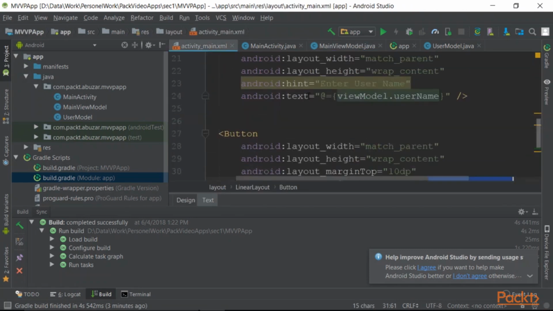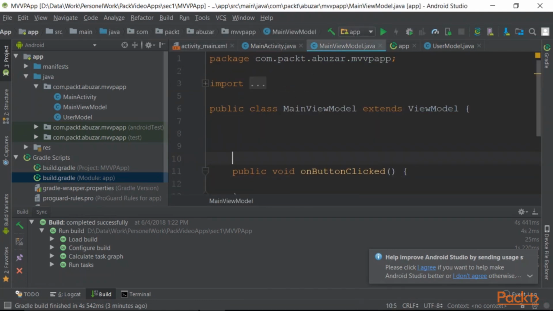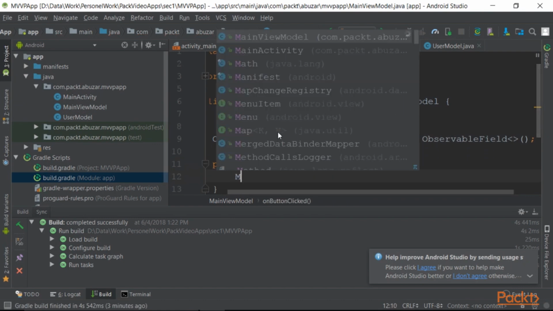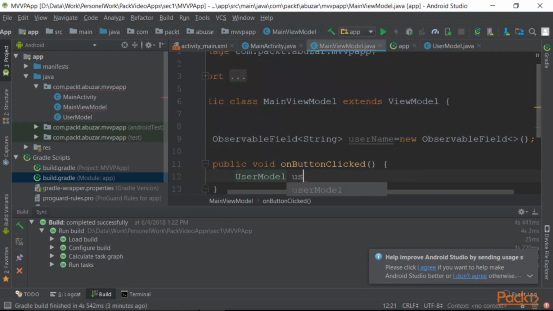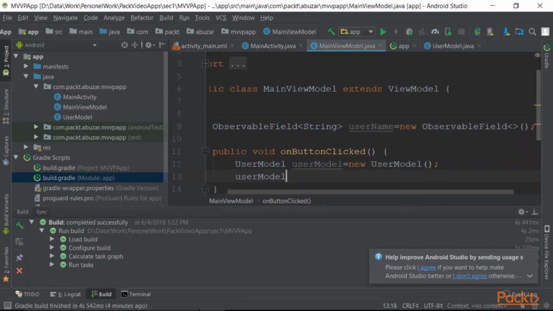Here we need to access this edit text. We have defined that whenever the user enters text, it will be saved into our username. We are going to use the observable pattern here to access the text entered by the user. ObservableField String username equals new ObservableField. Now we are accessing the user model to assign the value which the user has entered: userModel.name is equal to username.